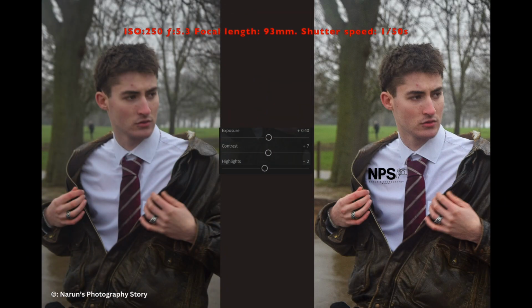Now we're going to look at the editing settings for some of these photos that I've taken. On the left, you see the raw file. It was a typical overcast London day, very flat and very grey. My goal here was to add depth and make the model stand out from that muted background. First, I bumped the exposure by 0.4, just to bring some life back into the frame. To keep it from looking washed out, I increased the contrast by 7. This gives the image a punchier, more professional feel immediately.